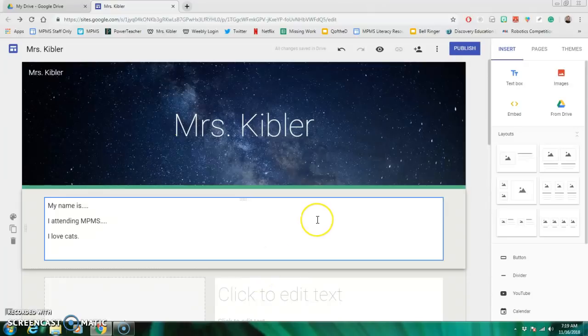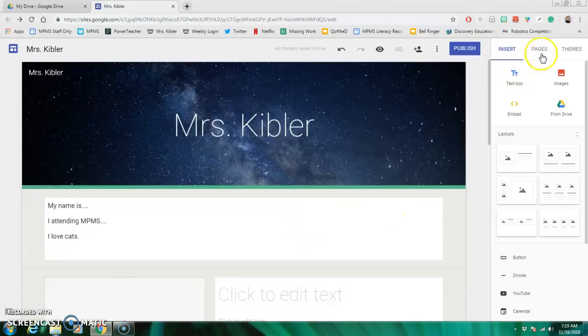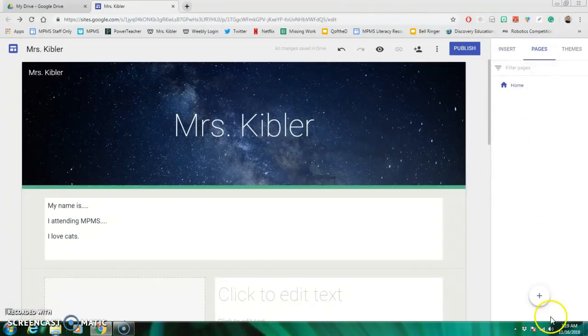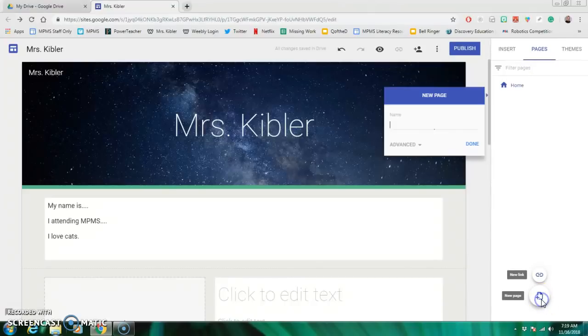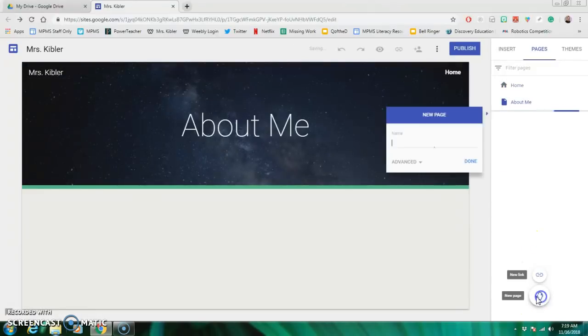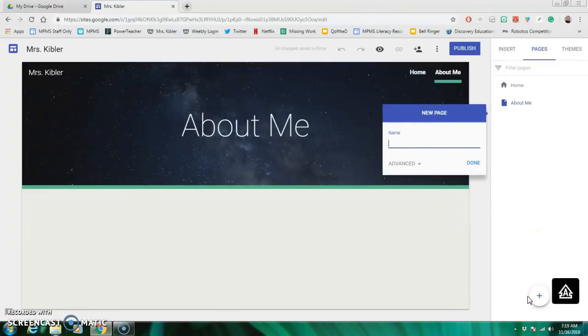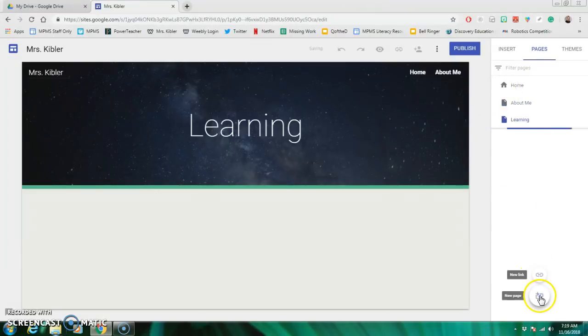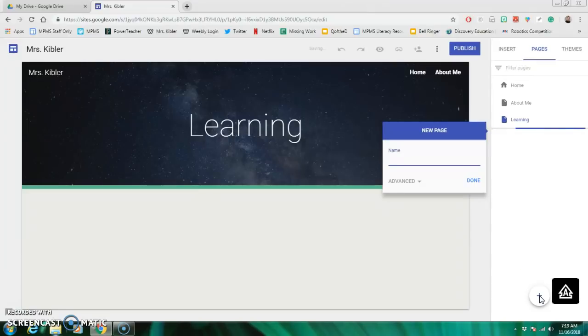All right, the next thing you're going to do once you feel pretty confident about your opening page, you're going to click on Pages, and then you're going to hit the plus sign. That's all you have to do to create a new page. Okay, and you'll title that new page. You'll have a couple of them. About Me is one of them. And then you can just keep adding them. Then you'll have Learning. Then you'll have Extracurriculars.